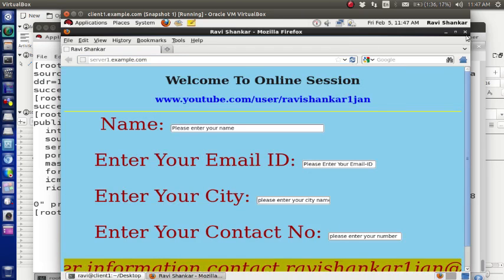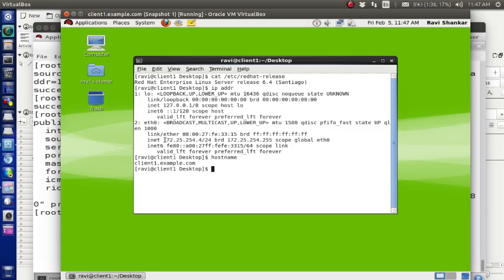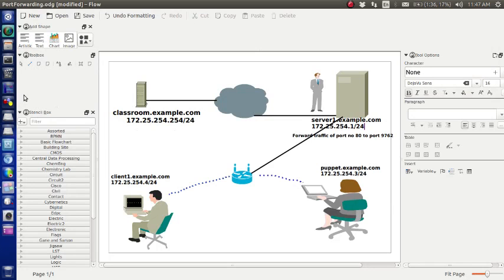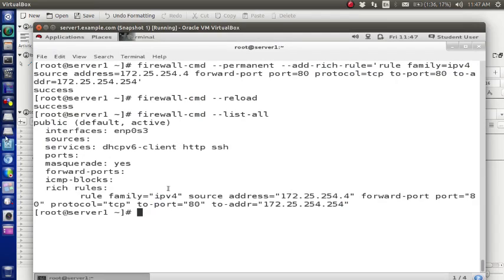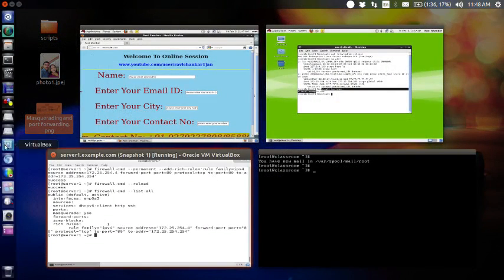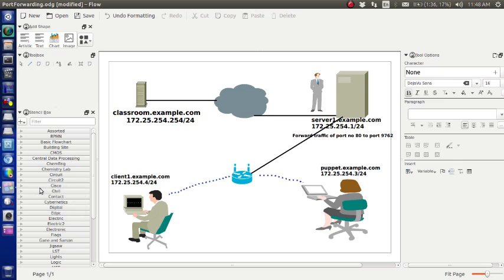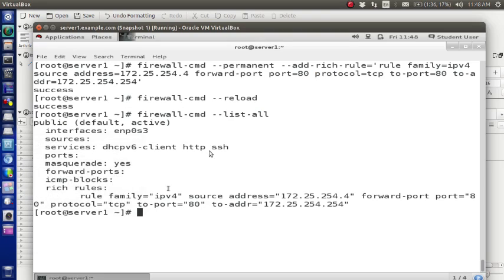Why is it forwarding the request? Let me verify. Okay, from this machine, see, this is client1.example.com. What IP address have I specified? Okay, I have specified 3. Let's see what I have specified: 4. 4 is the IP address of which machine? Client1. See, because I have specified the 4 address, it's going to only forward the traffic of client1.example.com. I have specified 4, so it must not work from the 3.